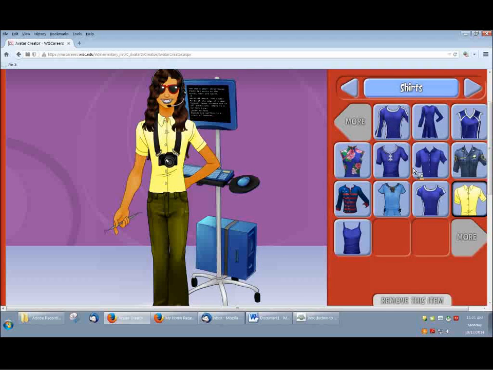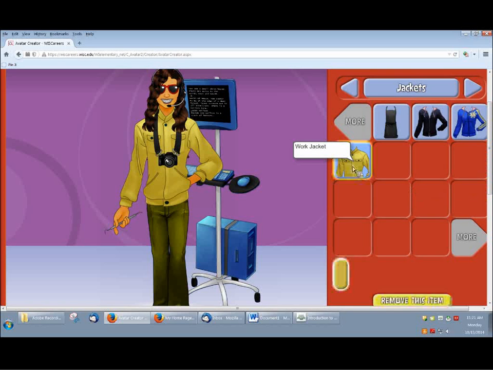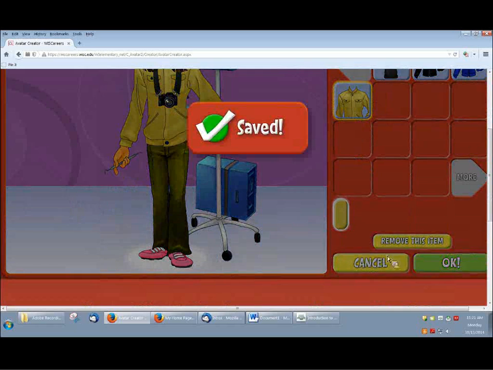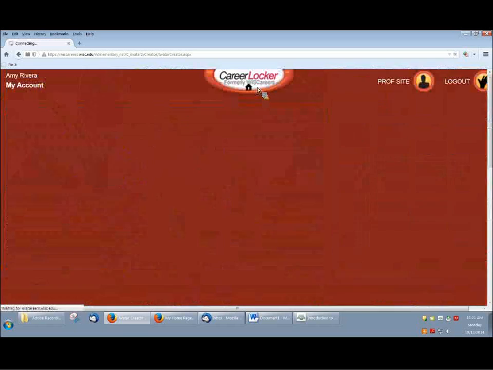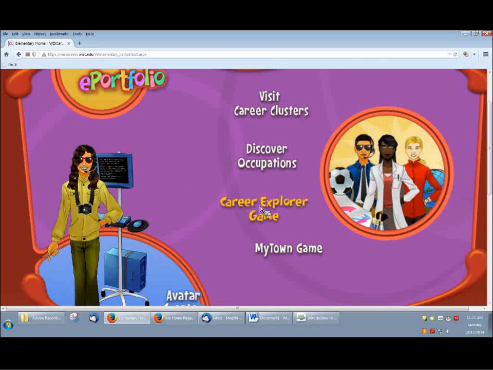Oh, it's not in shirts. Let's see. Jackets. Here's the work jacket. So the one I just unlocked. I'm going to click OK. So now my avatar has her new jacket on, and she's got the dental pick. That was the Career Explorer game.